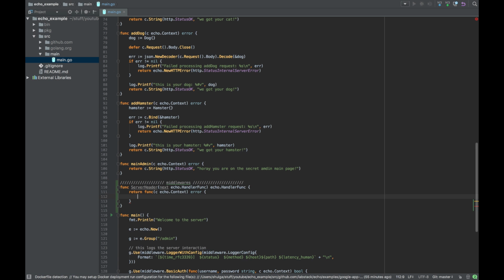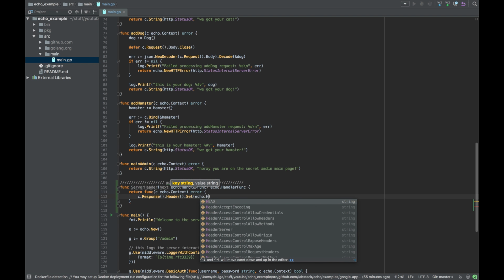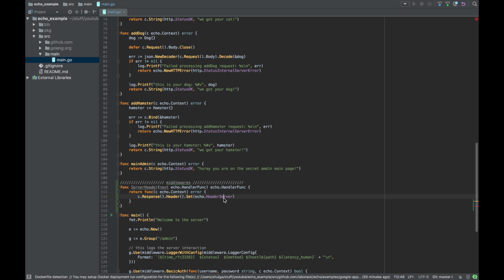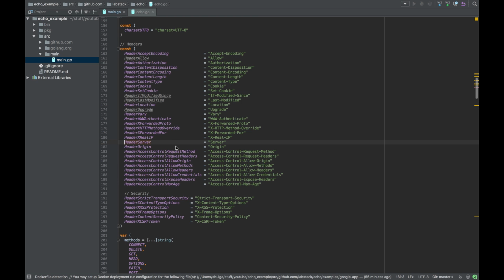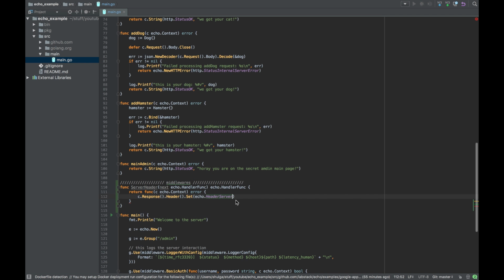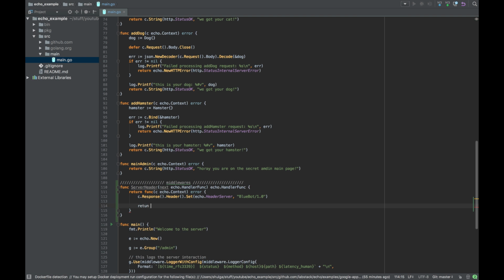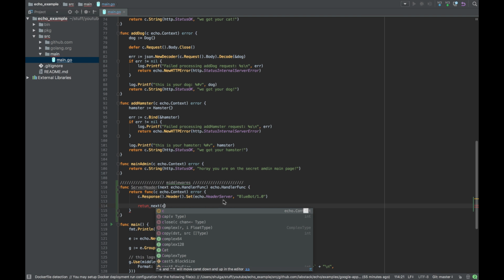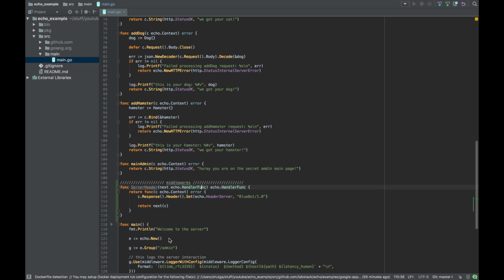Cool. Now we can do whatever we want with the request or the response. In this case, we're going to take the response, take the header, and set a new header, for which we're going to use Echo's ready header names. In this case it is the header Server, and you can see that Echo has a bunch of those, for all the headers, but obviously you can manually insert here whatever header name you like. Let's call it bluebot server 1.0. Cool. Now let's return the handler function, and that's about it.